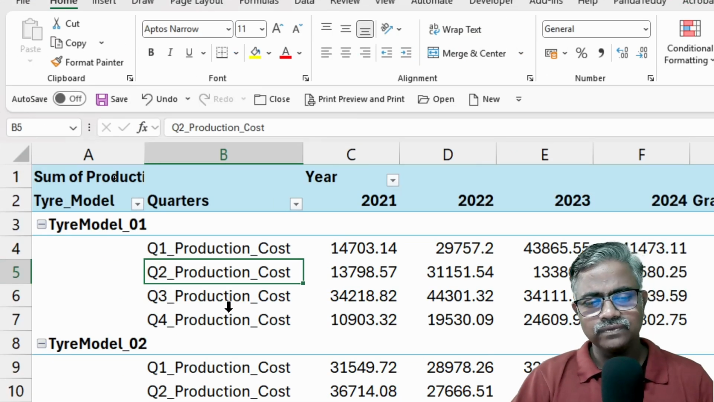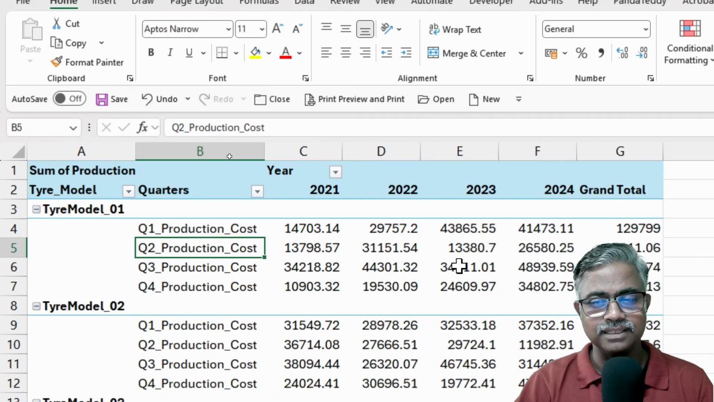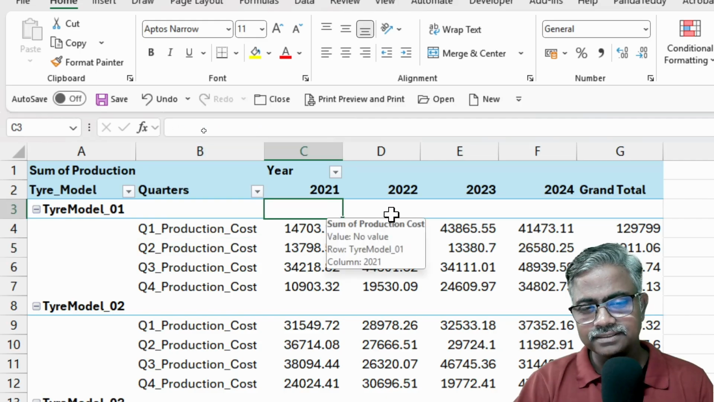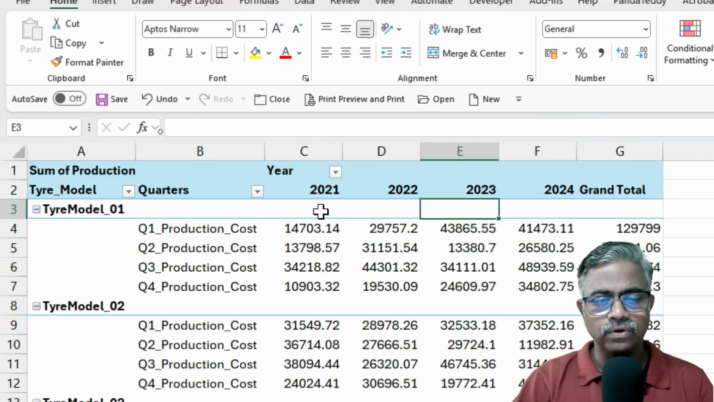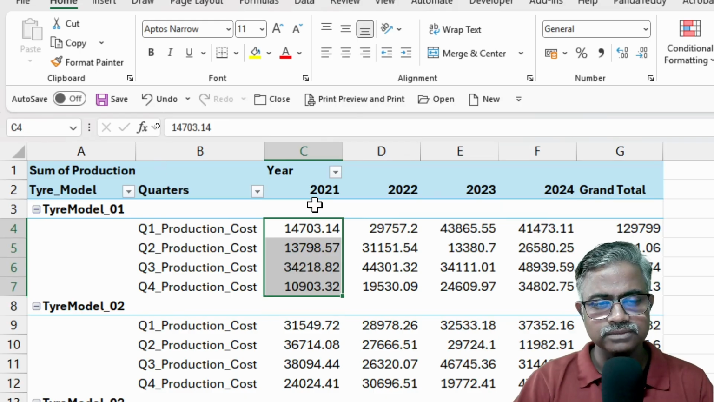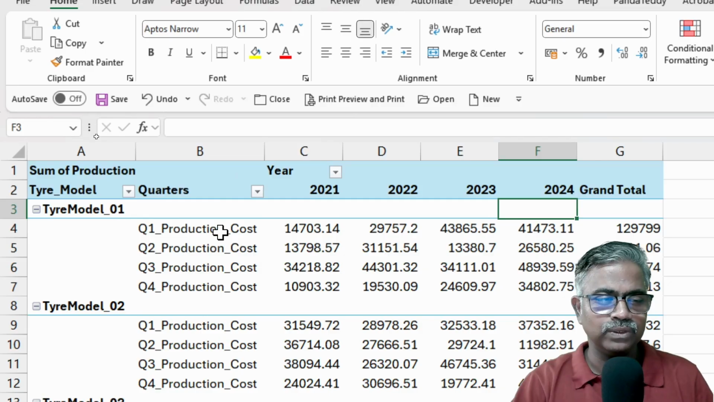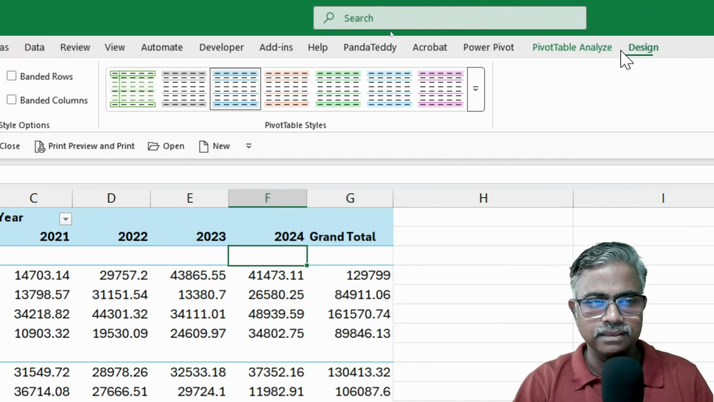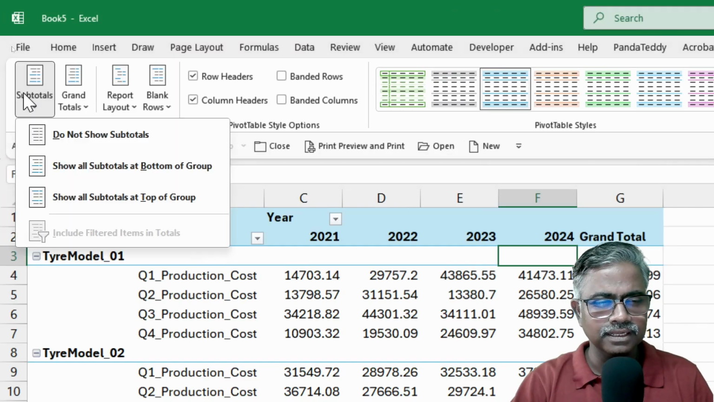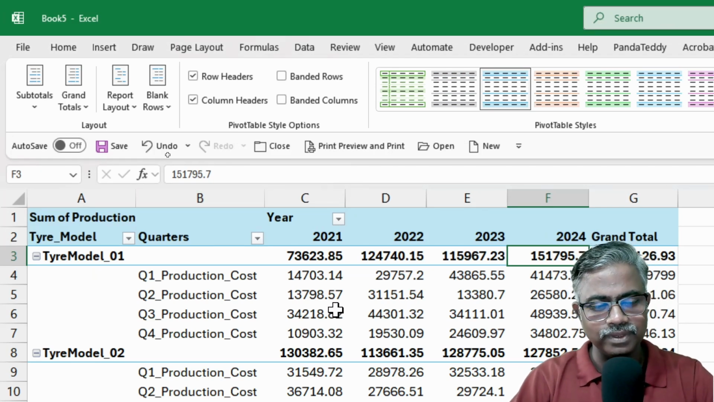So now this is what we had last time also, but what was missing for us last time, we were not able to get the subtotals for each tire, meaning for all these 4 quarters, what is my total? So that's what I want to see at the top of each of the tire models. So let's go to the design tab again and the subtotal again. This time I want it on the top of the group. So the moment I click, bingo, watch it, we got what we were looking for.